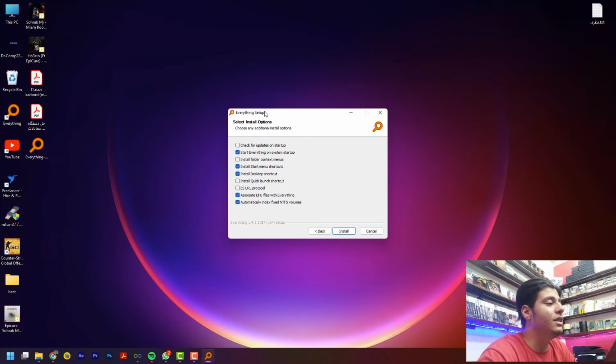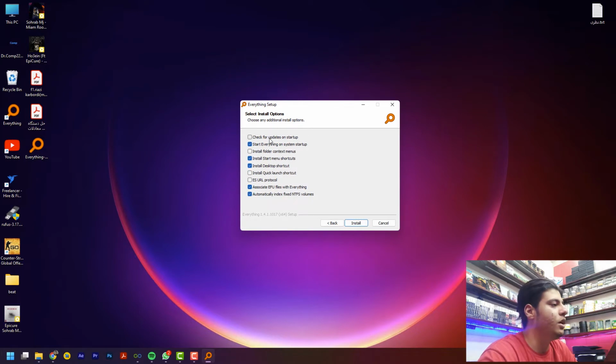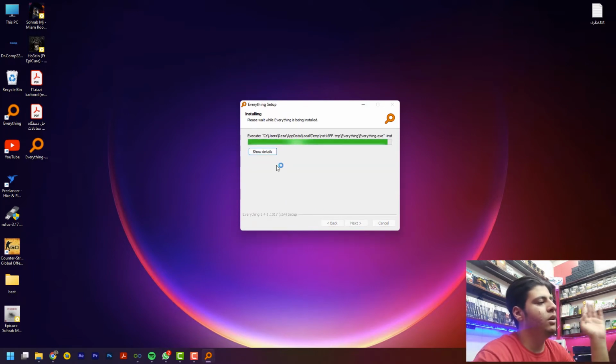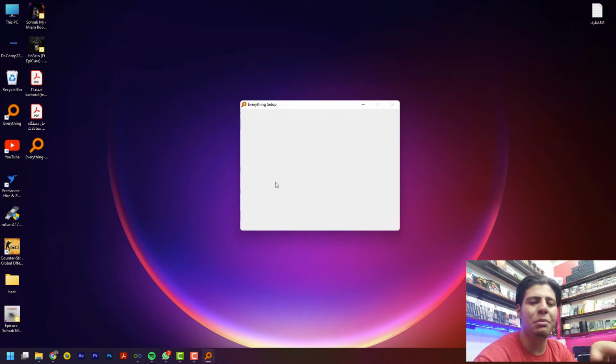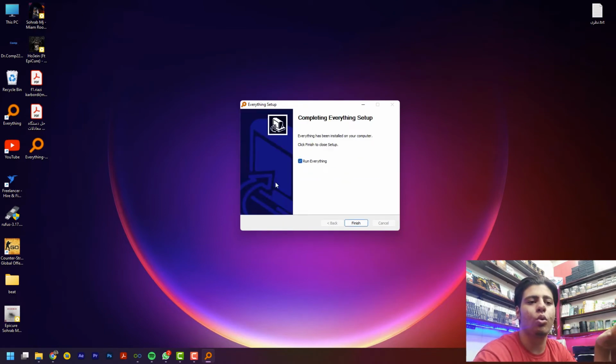Because this software is free, you can click on check for updates on startup. When an update is available, it will tell you and install it. These are the options for this application. If you want, you can check or uncheck them. It depends on you. I just check this part because it's good, and I press install. If you press show details, you see the details of what happens during installation, like the DLLs or the extraction of folders, this type of thing.